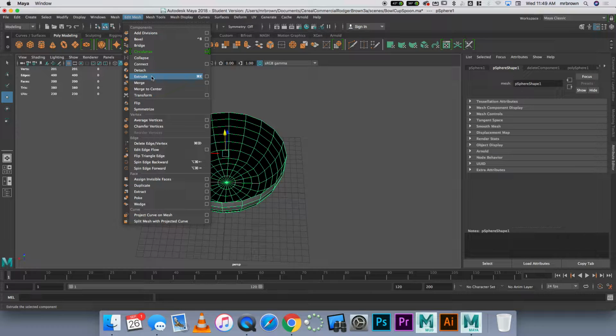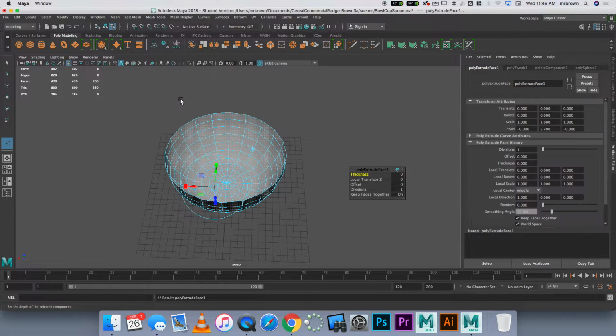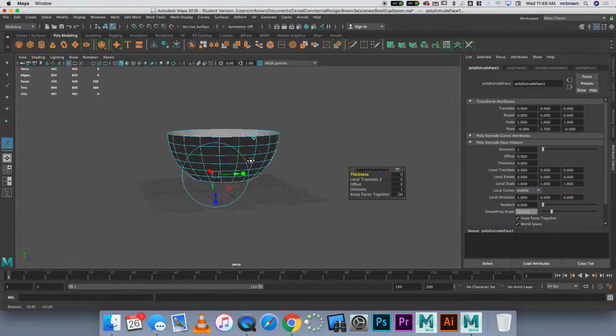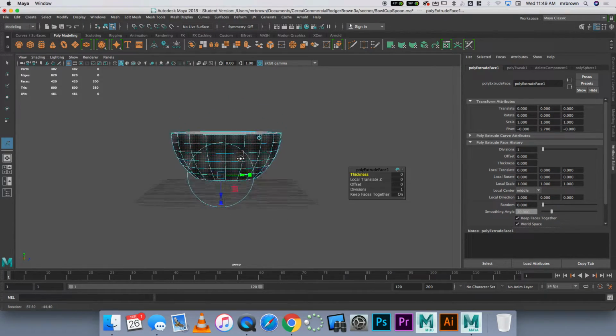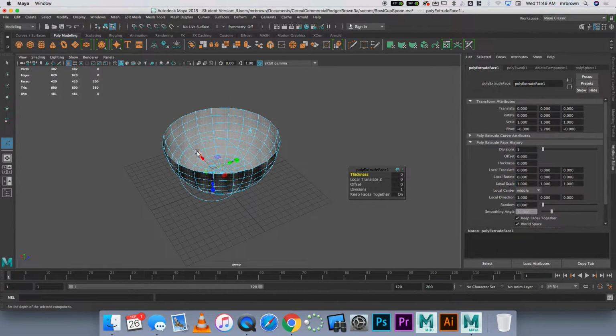As soon as I enact the extrude tool, you can see that I have 2 different ways of using it. I have one which is a more visual way, where I can either grab the arrows, the cubes, or even the circle to rotate it. I also have a little options box here that allows me to change the thickness, the local translate Z, the offset, and the divisions.